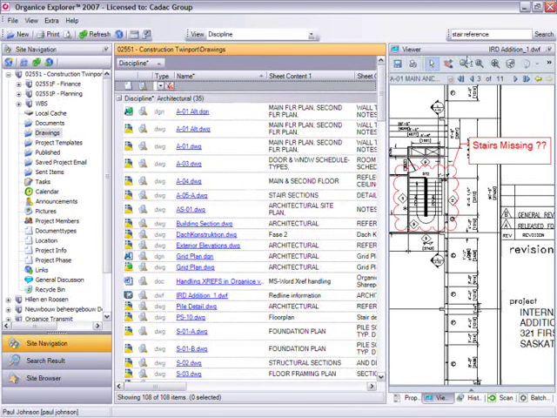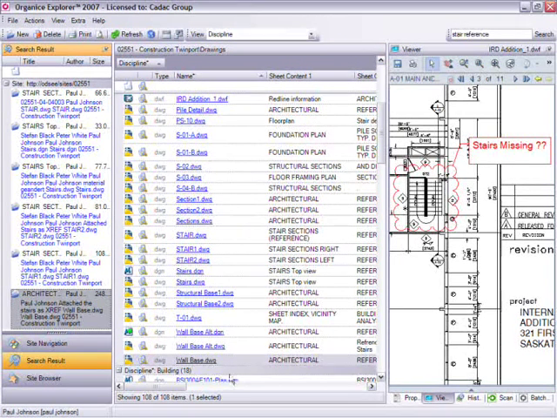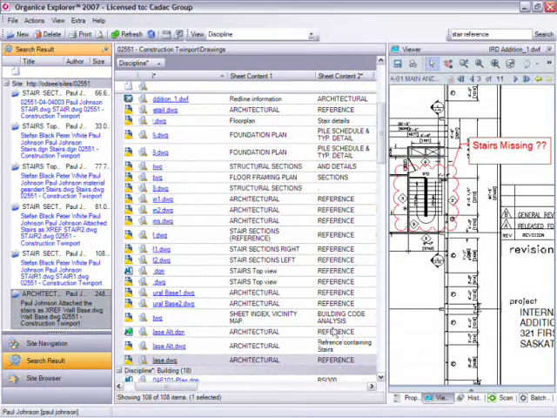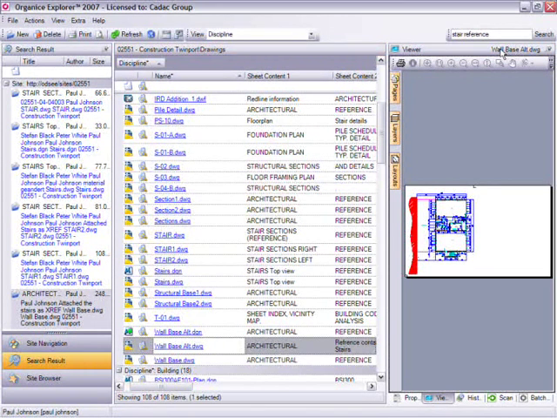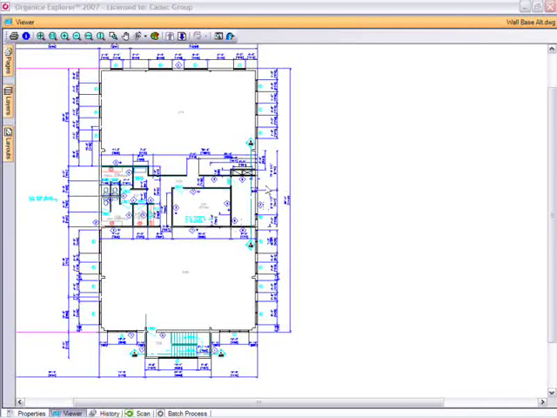The search result on the left-hand side shows several drawings and the designer picks the correct one that should contain the stairs. In the document list in the middle of the screen, the selected document is highlighted. After checking the database fields, the correct drawing is selected and opened in the internal viewer of Organice. The viewer is used to zoom in to the correct part of the drawing. Here we see that this version of the drawing does not contain the stairs.